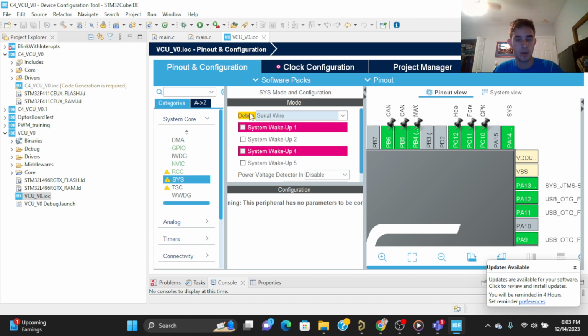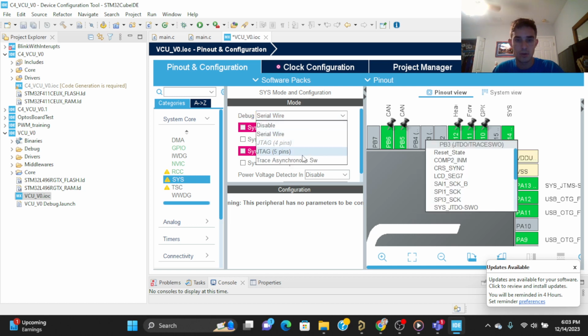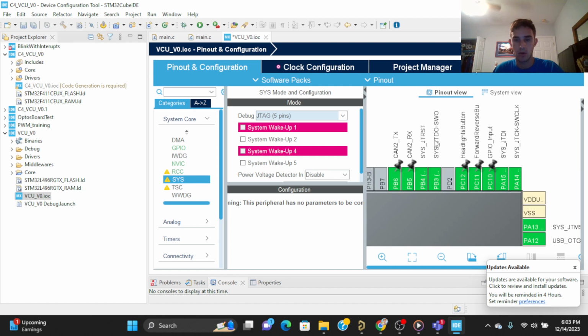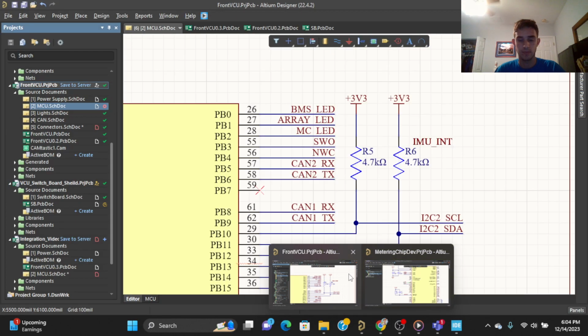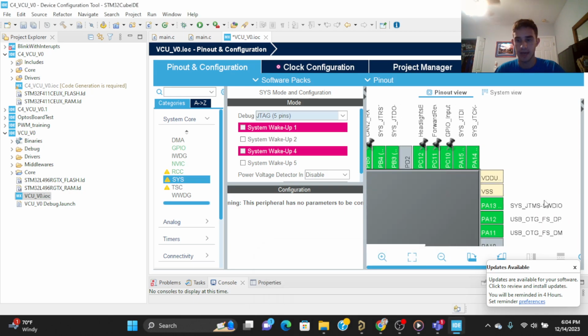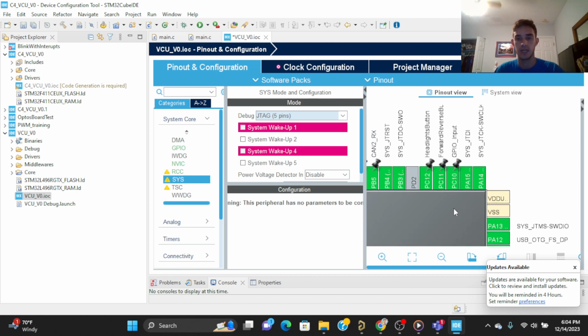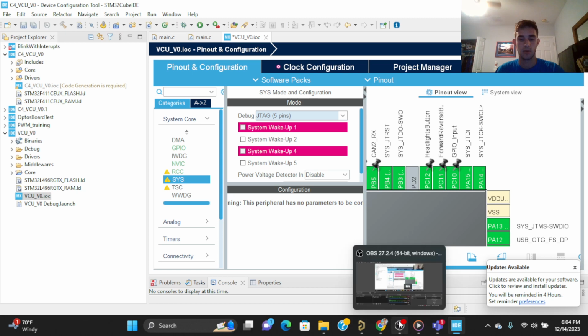It does not like that. Conflicted with PB4. We can reassign that later. There we go, SWO on PB3. Okay, so let's go ahead and do that. First, let's take down some notes. We have serial wire debug input output on 13, clock on 14, and SWO on PB3.